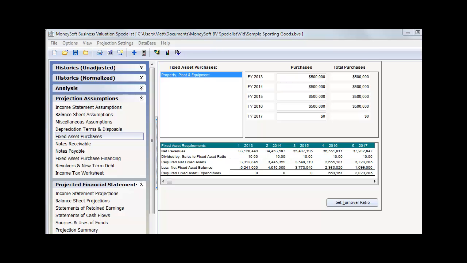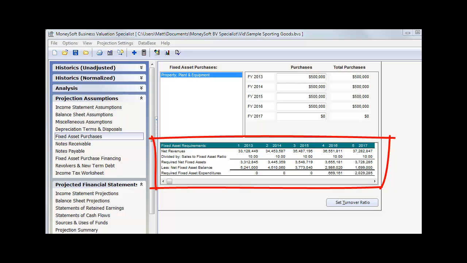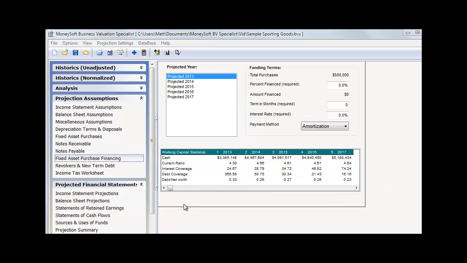Here's where you enter fixed asset purchases for each fixed asset account and for each year. The Fixed Asset Requirements Monitor shows the amount of CapEx needed in each year based on projected revenue and using the selected turnover ratio. This monitor is updated in real time as you make your purchases and provides you instant feedback on the remaining purchases. This control panel lets you finance your fixed asset purchases. You have the option to finance purchases all or in part in each projected year.